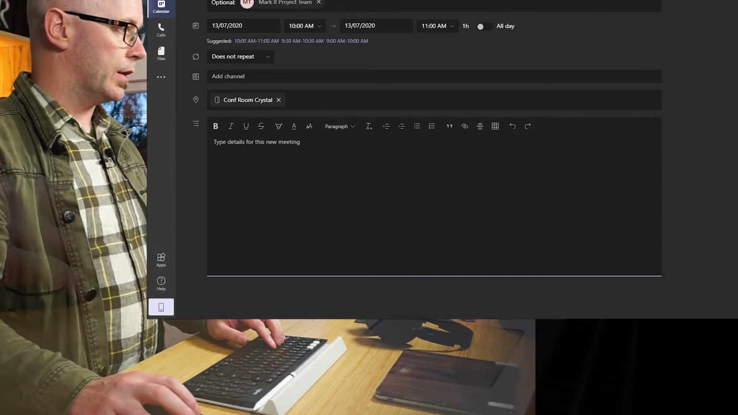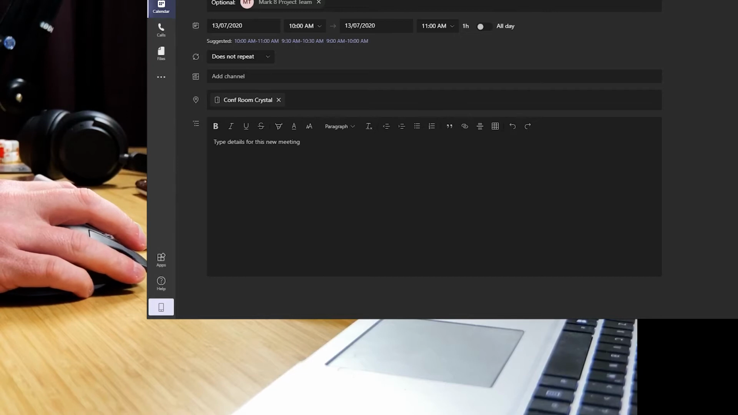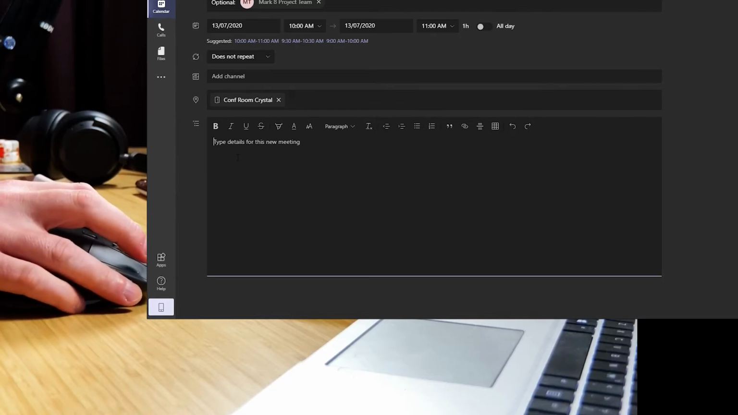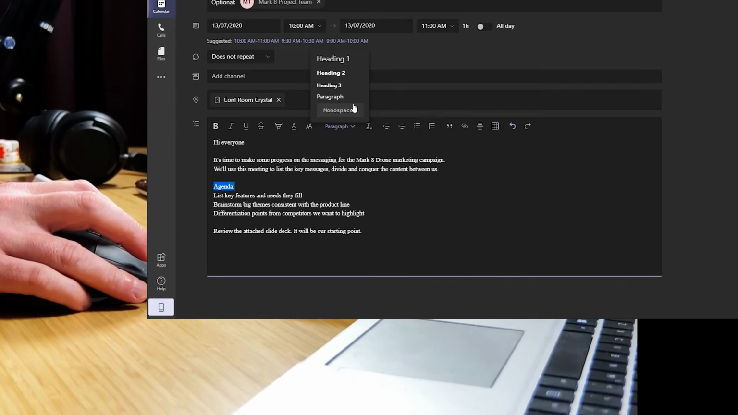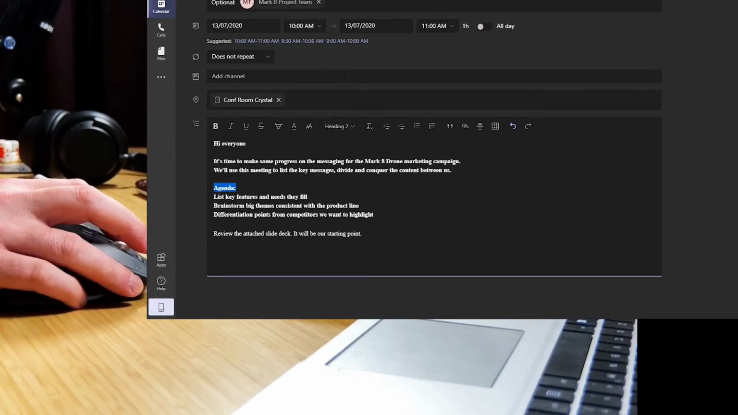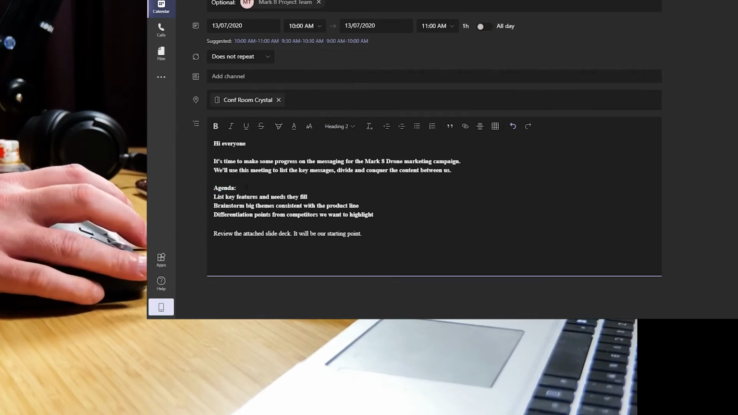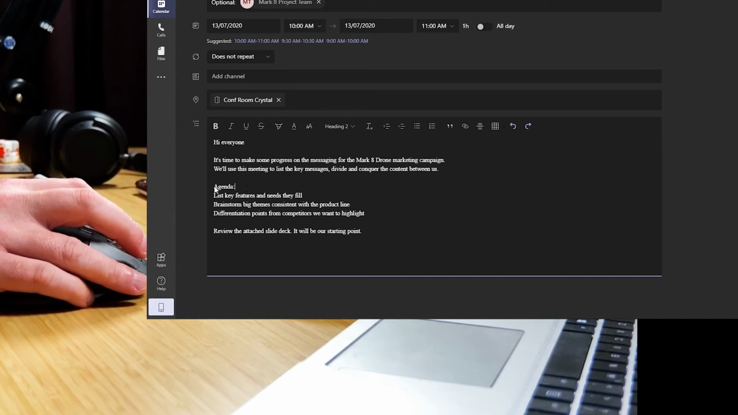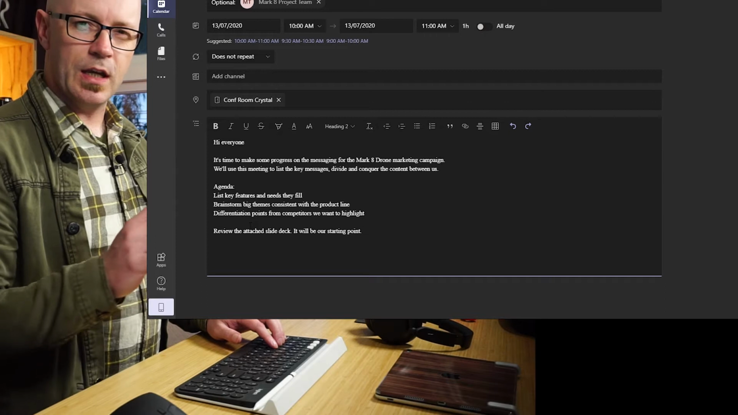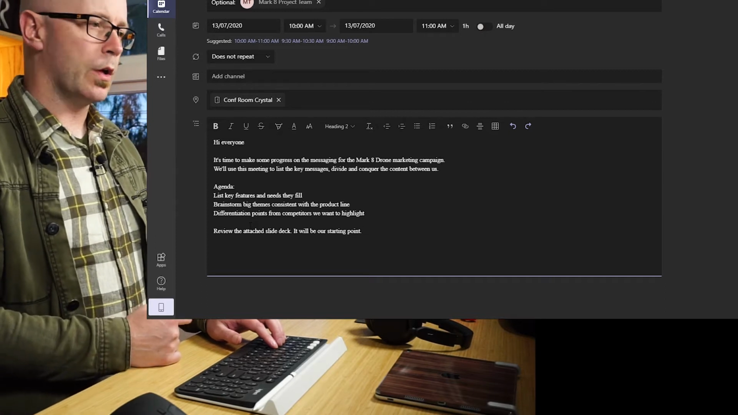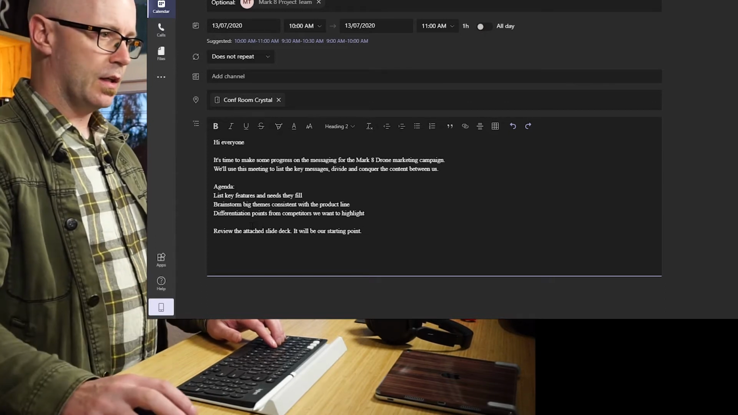I'll just copy in a collection of text because I'm just outlining an agenda and a purpose for the meeting, and we'll just change a few things like the heading style there. And there's a document that I want them to review as part of this meeting.